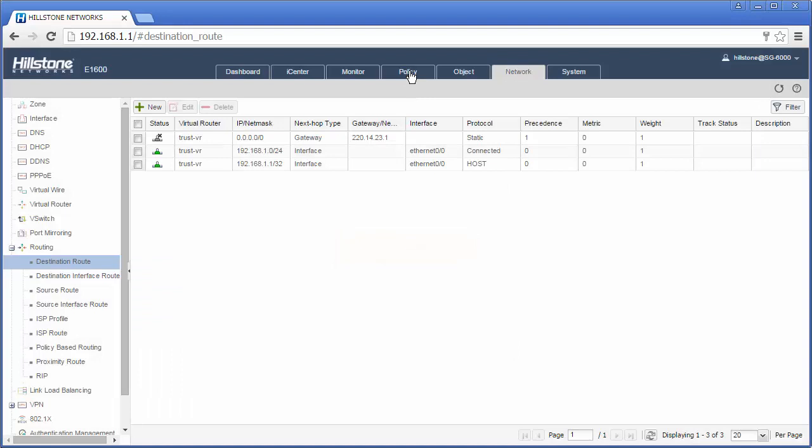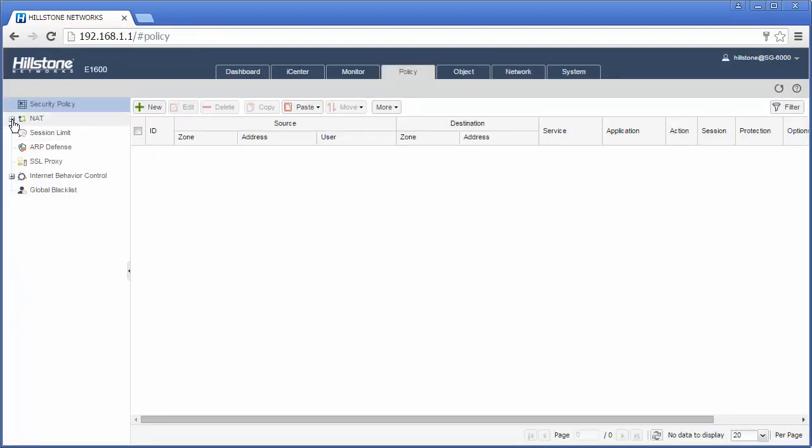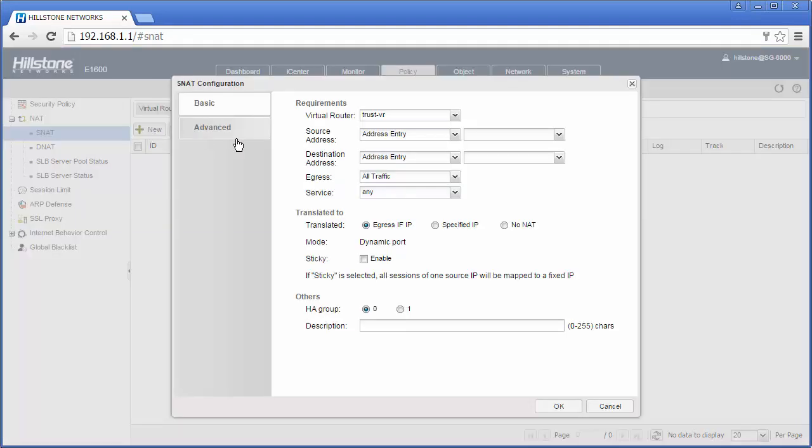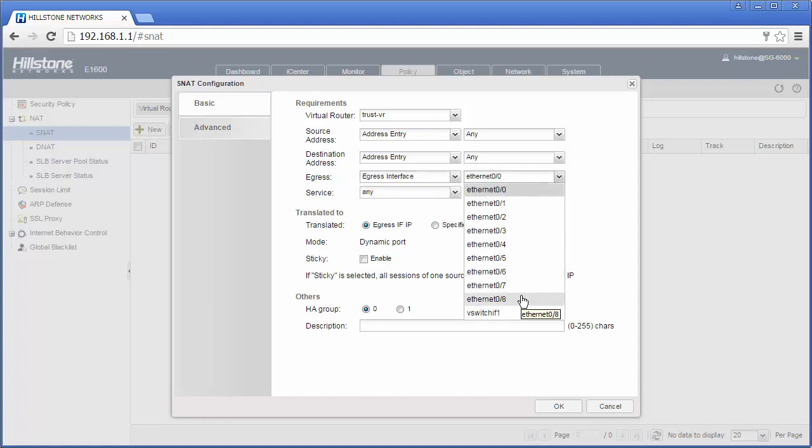Now the SNAT configuration. In Policy, NAT, SNAT. Click New. Just specify the egress interface. Choose the WAN interface which has just been configured, and then click OK.